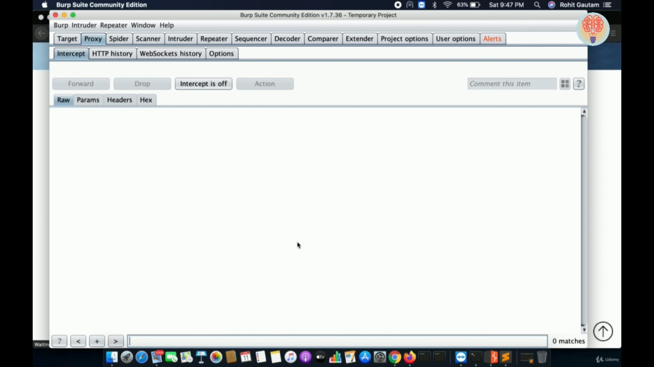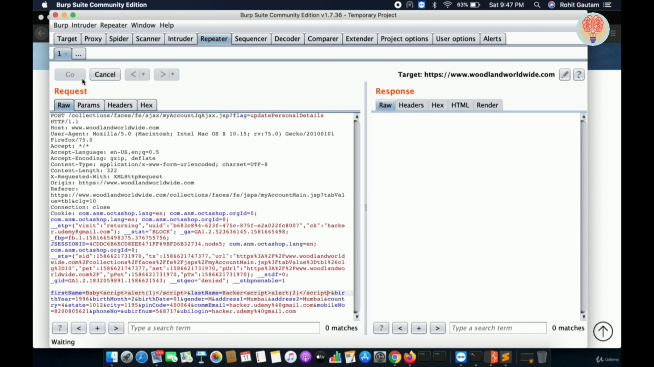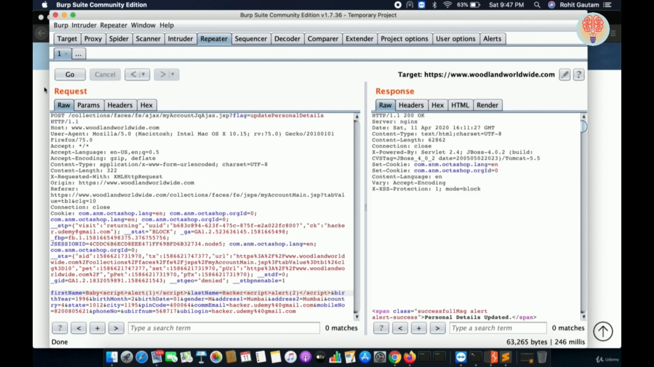Now, our main motive is performing a stored XSS. So what I'm going to do right now is, in the first name field, I'm going to give the payload as an input. A simple payload, script alert 1, script tag close. In the last name field also I'm going to give the payload, script alert 2 this time, and script tag close, because I want to see which field is vulnerable, first name or last name. If I get a pop-up of 1, the first name field is vulnerable. If I get a pop-up of 2, the last name field is vulnerable.